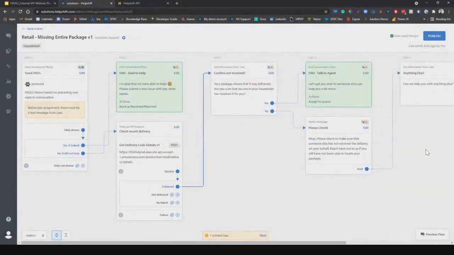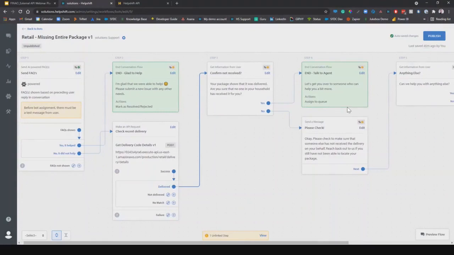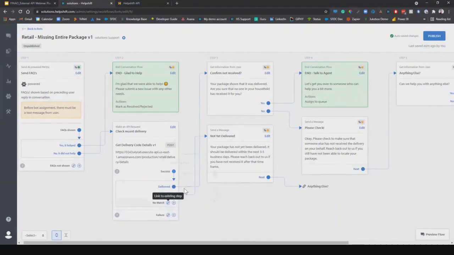You can see that we now ask for a confirmation that no one else in the household has received that, and this flow then goes to an agent if they do confirm that. For this example, a status of not delivered gets auto-resolved, so we're going to go ahead and connect that step as well. And ask the customer to submit a new issue if it's not delivered in the next 3 to 5 days. For both no match and failure, we're going to send that directly to an agent. So we're going to go ahead and send that to talk to agent.